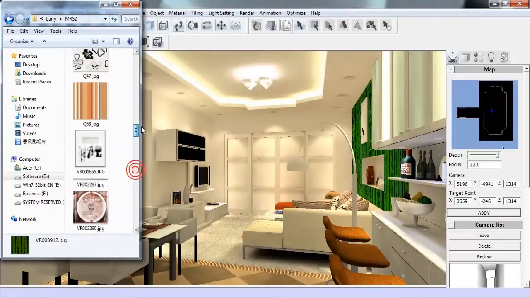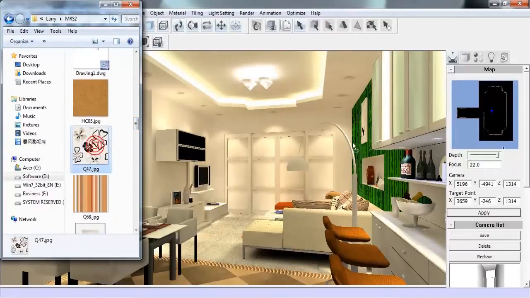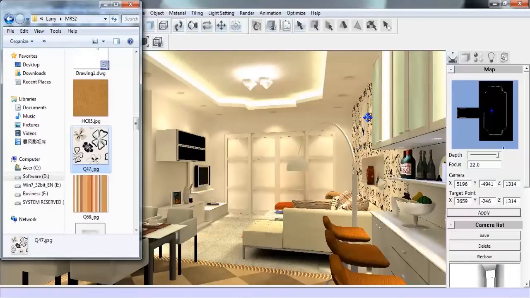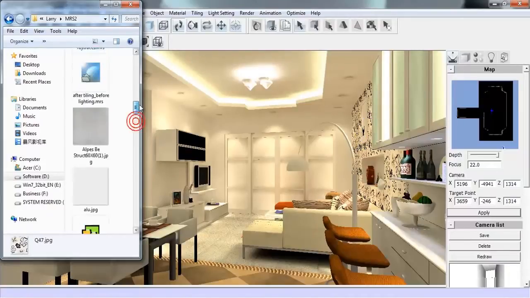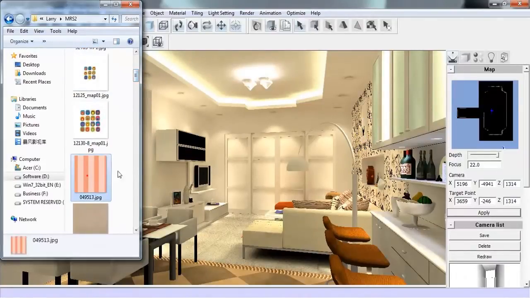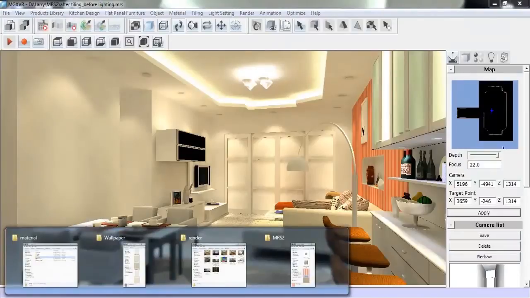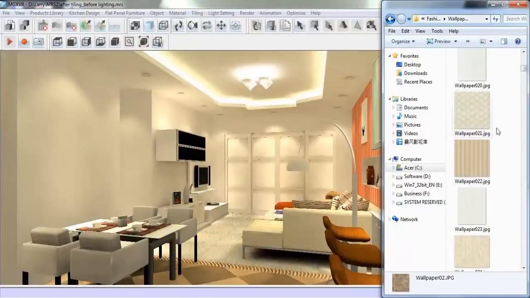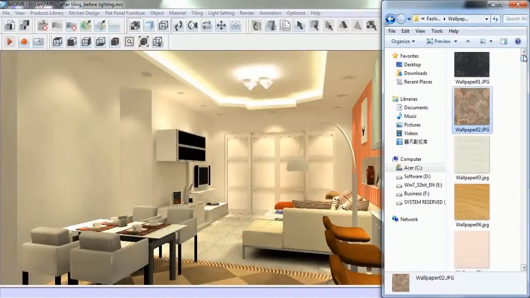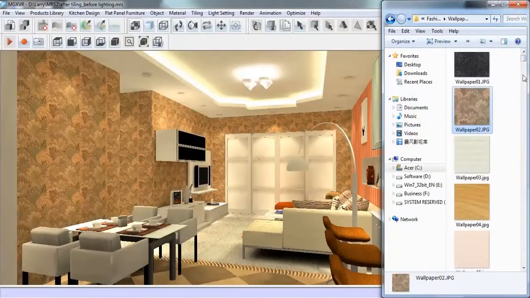To switch to another one is very easy. Just drag another JPEG file into the scene. You can either scan the material into the PC as a JPEG file, or directly take a picture of the material and upload it to the PC. It's very simple and easy to switch between different colors and different patterns on any surface, not only walls but also the floors and the furniture items.